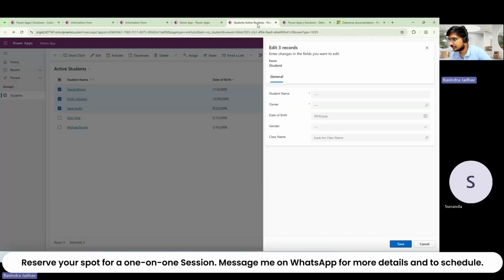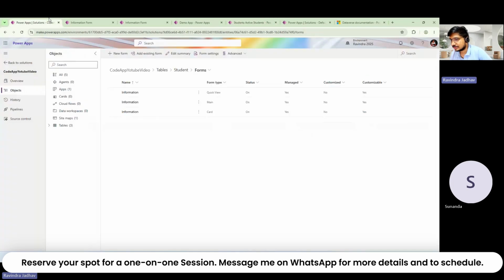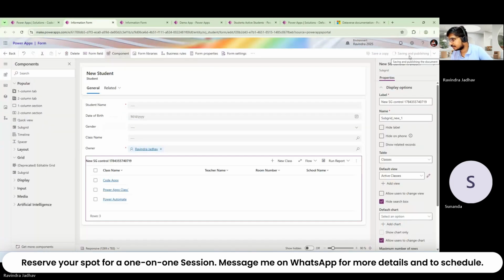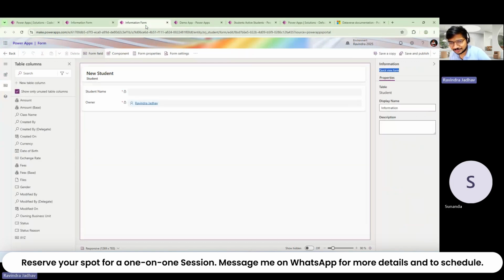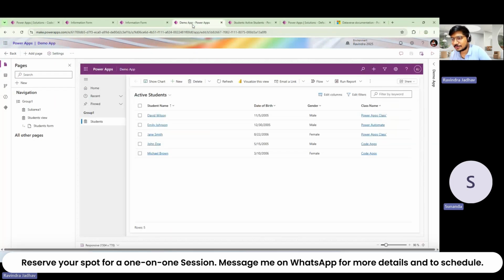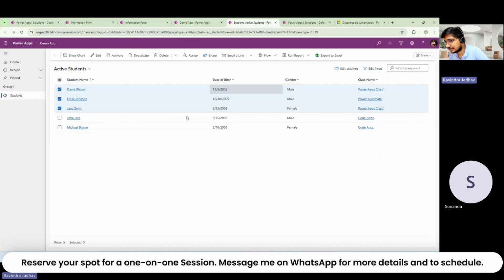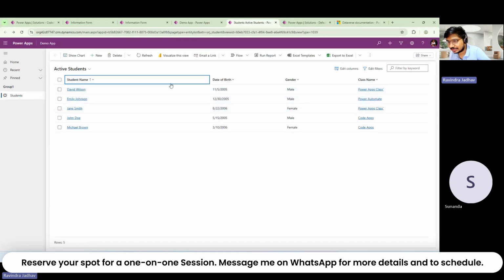Here is our app demo. We created an app, but did we add any tables in it? Yes, student, class. How I created modern apps: we are using the student table. Using the students table, I created a modern app and then published it, and the same app we are playing with to understand it better.